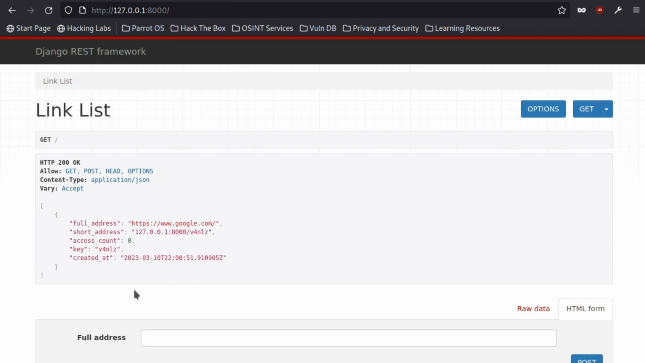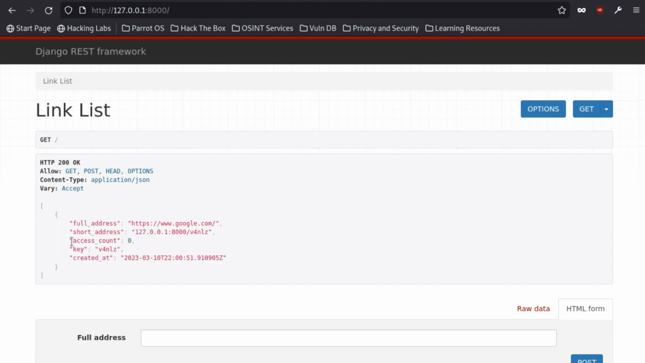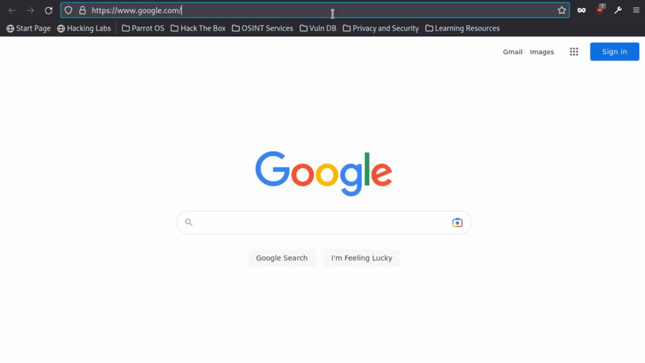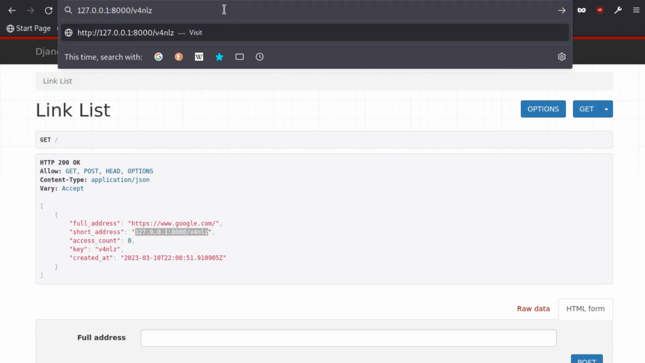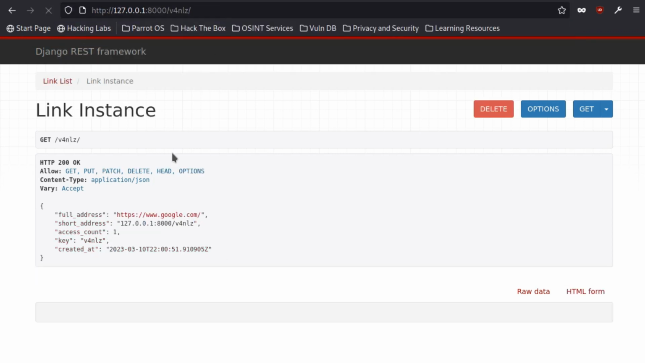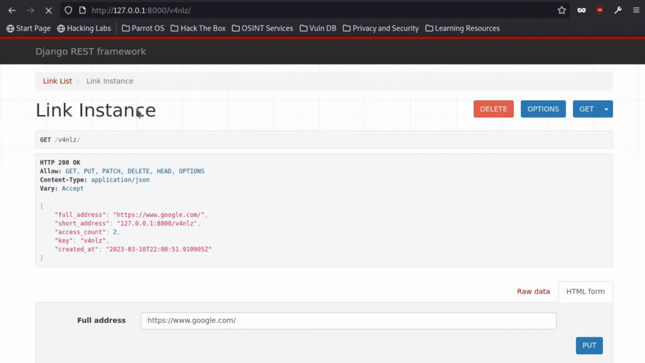Okay, it's fully working till here, but the problem is our access count didn't change. Why not? Let me see. I want to go to this short URL. Let's go here. Okay, access count will change also. If we refresh it, it will be 2. Yeah, you see, beautiful, access count is changing.